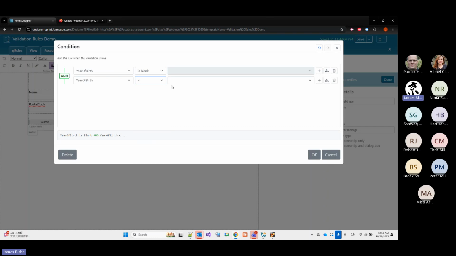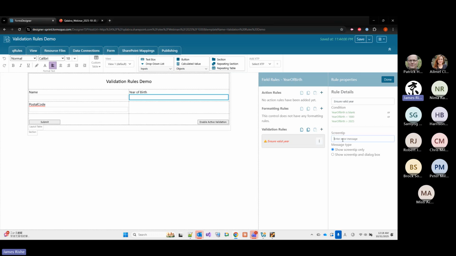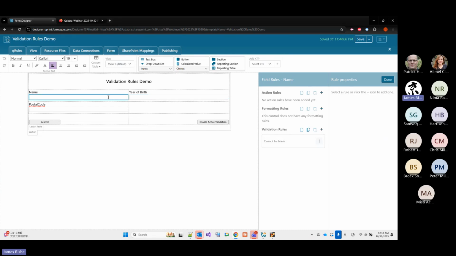And then if it's less than, what I'm going with is 1880, that would really capture the oldest person alive, or it's greater than 2025. And then we want to switch this to an or. So if year of birth is blank, or it's less than 1880, or it's greater than 2025, say please enter a year between 1880 and 2025. Okay. And then we'll do this postal code.